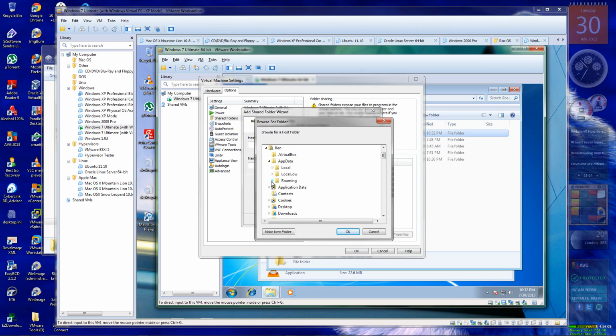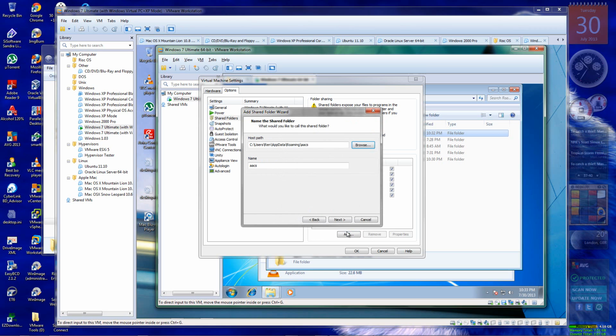Now, in my case, I can just go to App Data and go to Roaming and share the AACS folder, because I've got the same setup on my real computer. Now, there's two files that you need for this. I will put the links to them in the description. Okay. But I'll show you the two files in a second.